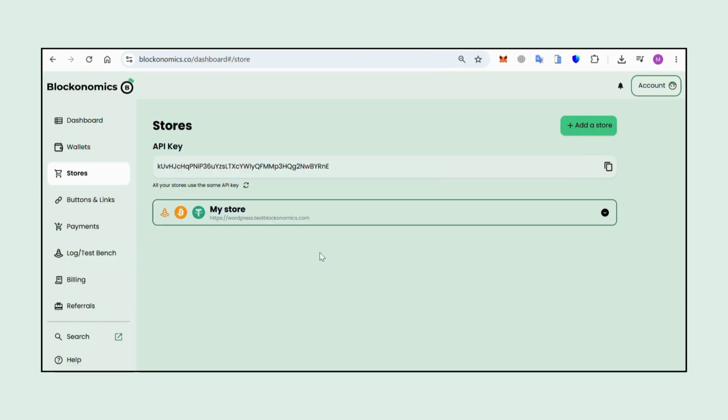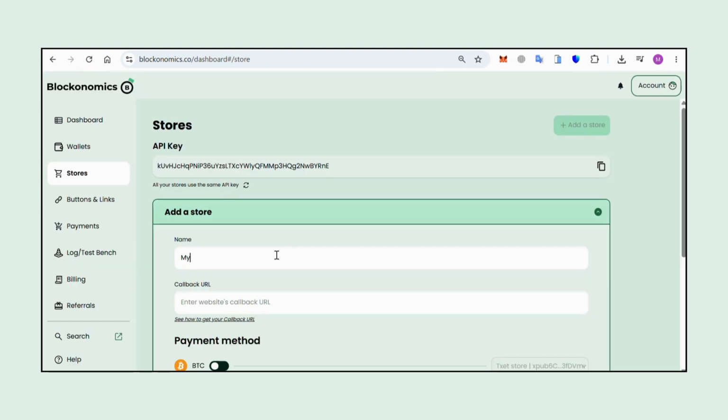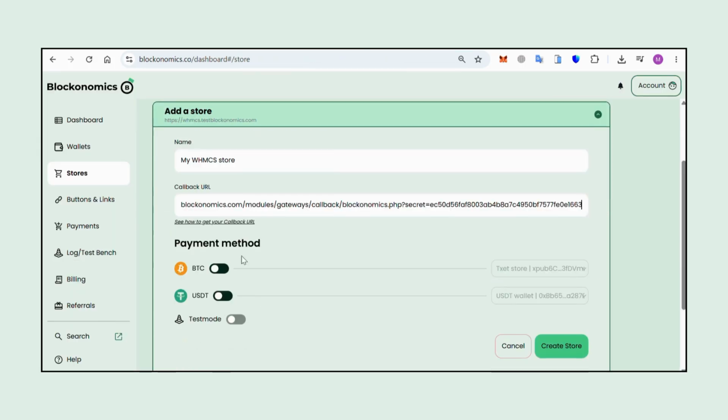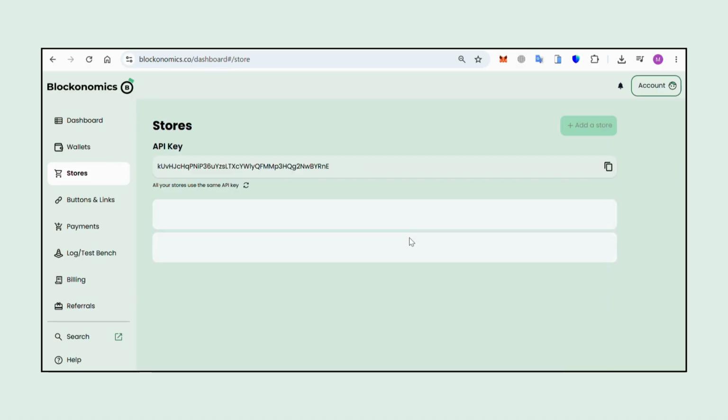Head over to Blockonomics Stores and hit Add a Store. Go ahead and give your store a name, then paste in the callback URL we copied earlier. Next, enable the destination wallets for your Bitcoin and USDT payments by toggling them on, and click Create Store.